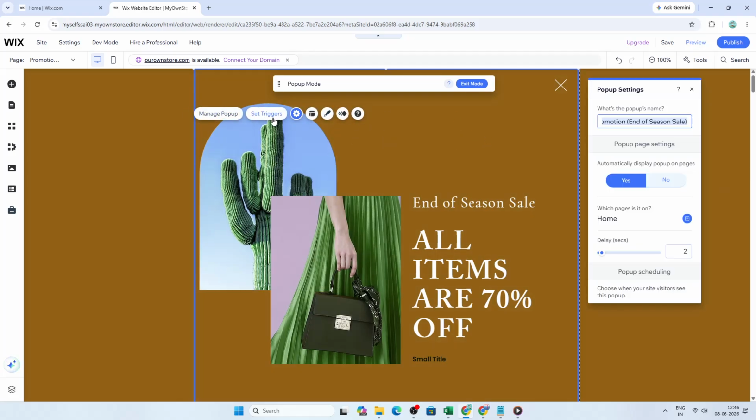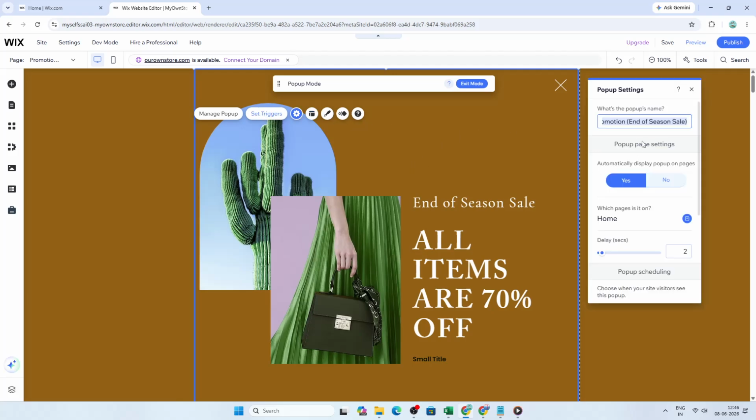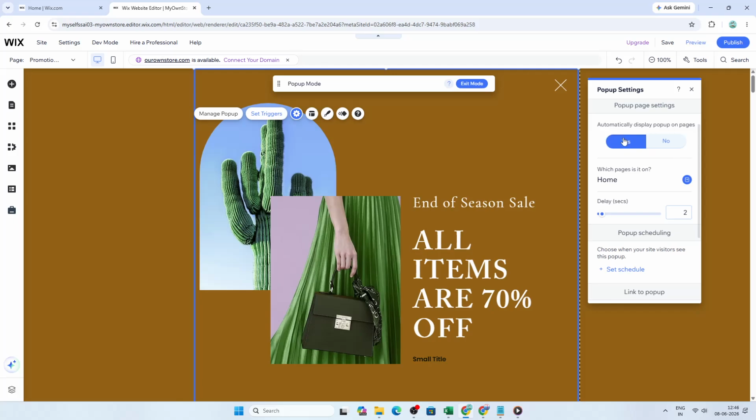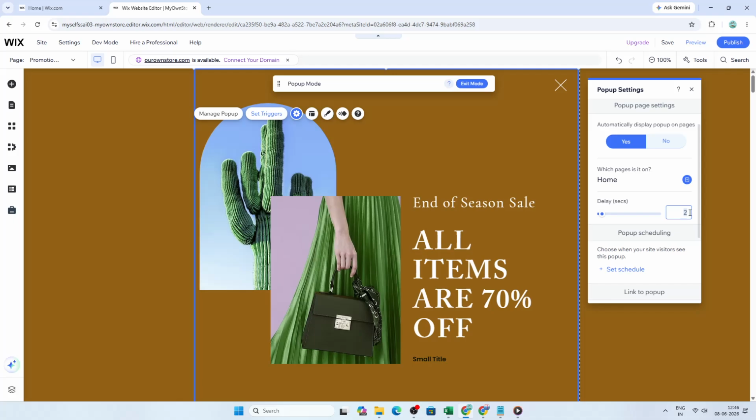Next, set your triggers, which control when the lightbox appears. Click the main body of the lightbox and choose Set Triggers. If you want the pop-up to show automatically, select Yes. Then you can decide which pages it appears on and even add a time delay, like showing it 10 seconds after someone lands on the page.